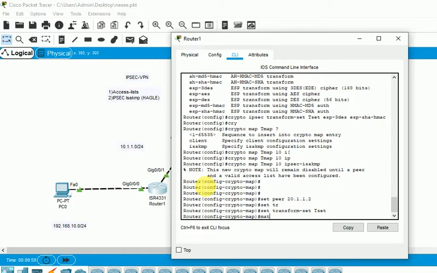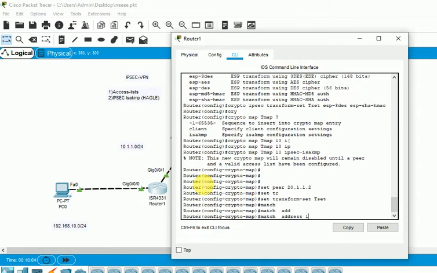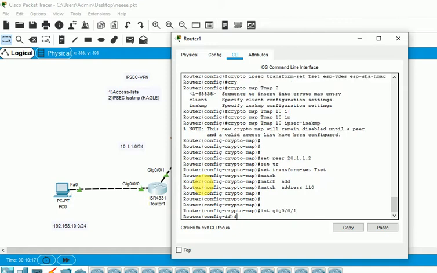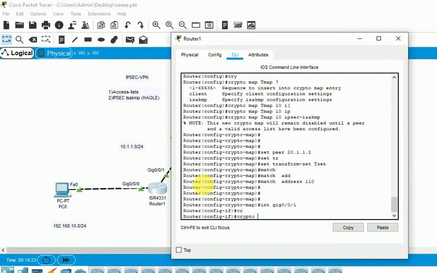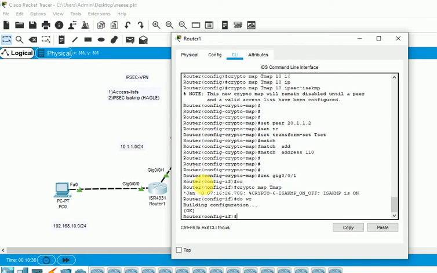Now we have to match the access list here. Match address 110, which is our extended access list number. Now we have to use our interface. Our outgoing interface on Router 1 is GigabitEthernet 0/1. Crypto map, and the name of our map is tmap. So you can see that ISAKMP is now on Router 1. We just have to save this configuration.